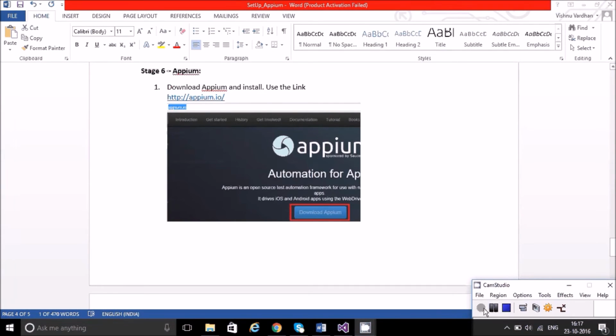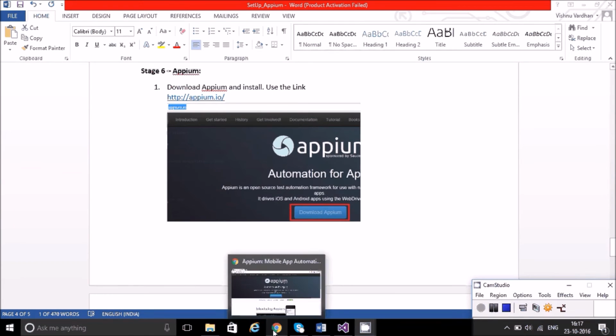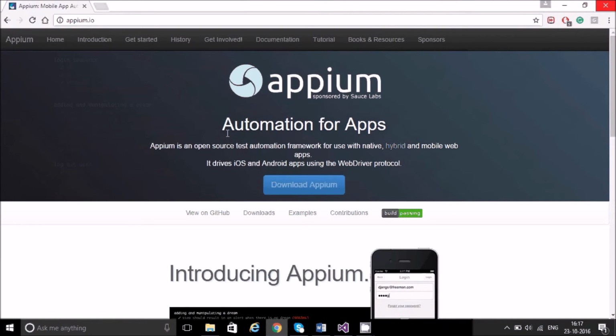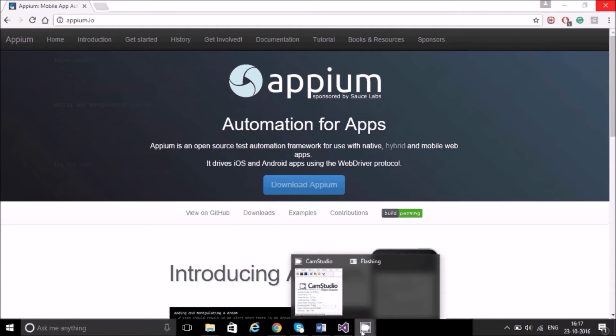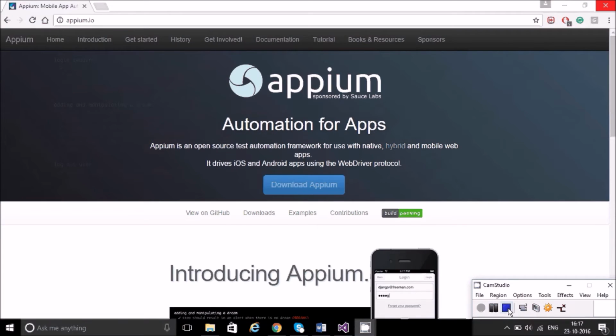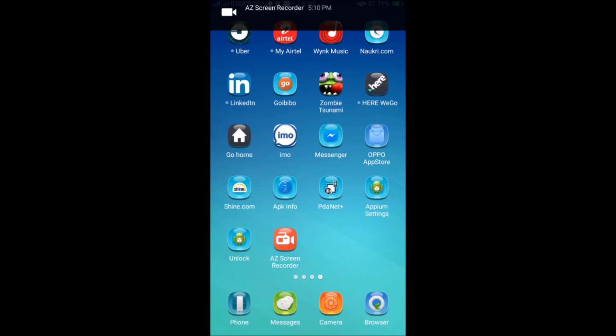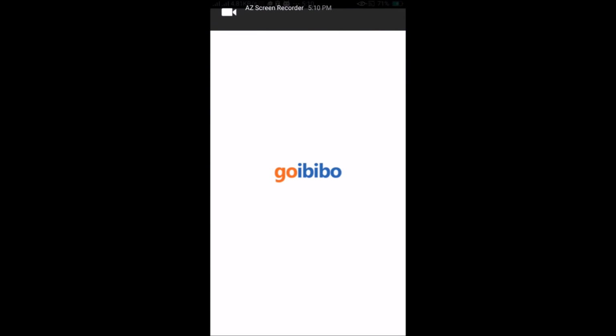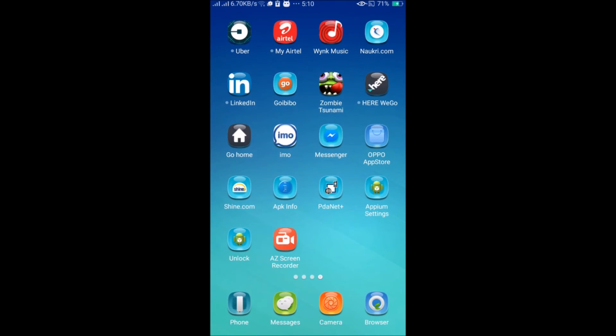Coming to sixth stage, Appium. Navigate to this particular link, download Appium and install Appium into your machine. So sixth stage is completed. Here I am selecting Goibibo app for my testing. Before that, there are some settings that need to be set.